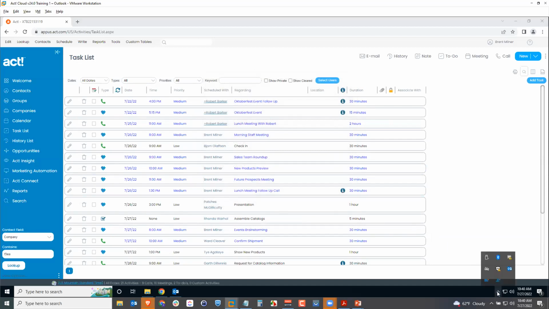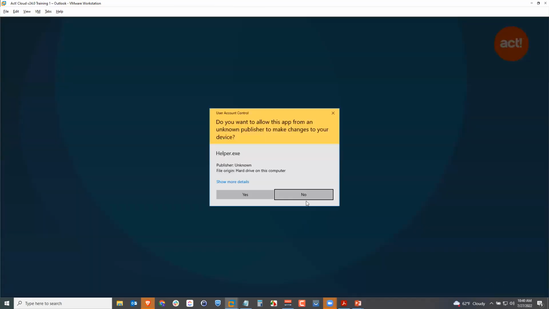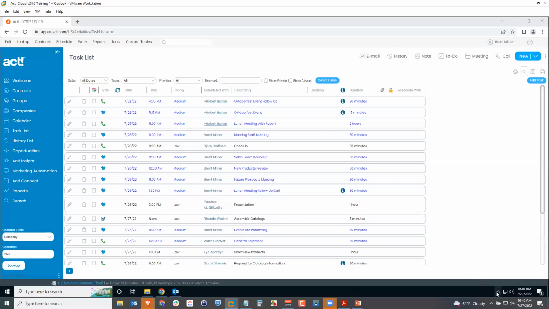If I look at my taskbar at the bottom, we'll see there's a little blue man right there. And this represents that synchronization process. Oh, user account control, I forgot. You do need to click yes for this helper executable to run on your computer so that the sync will work. Now that blue man turns into some spinning arrows, and that's how you know the synchronization is working.